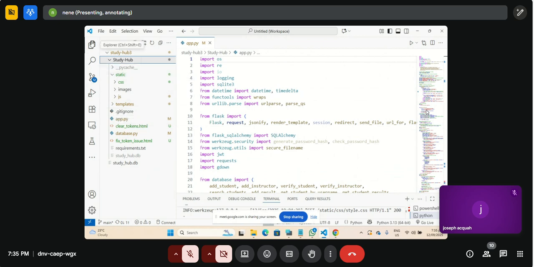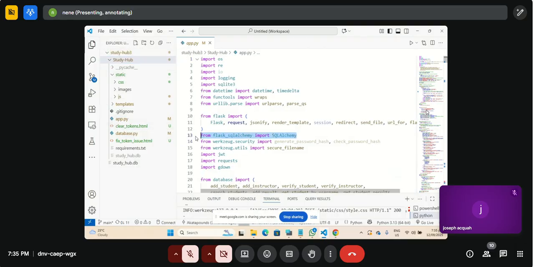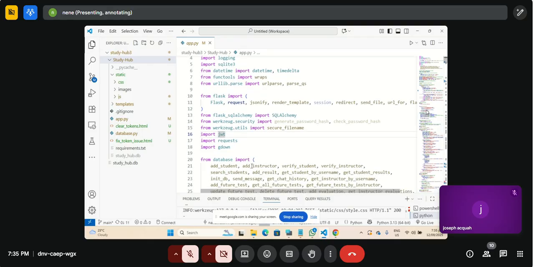Nice. Are you using the SQLAlchemy library? Yes, we are using SQLAlchemy. And I see for the back end you are using Python Flask. Okay, you are using a JWT access token to generate, is that right? Yes. Nice. Can you scroll down slowly?